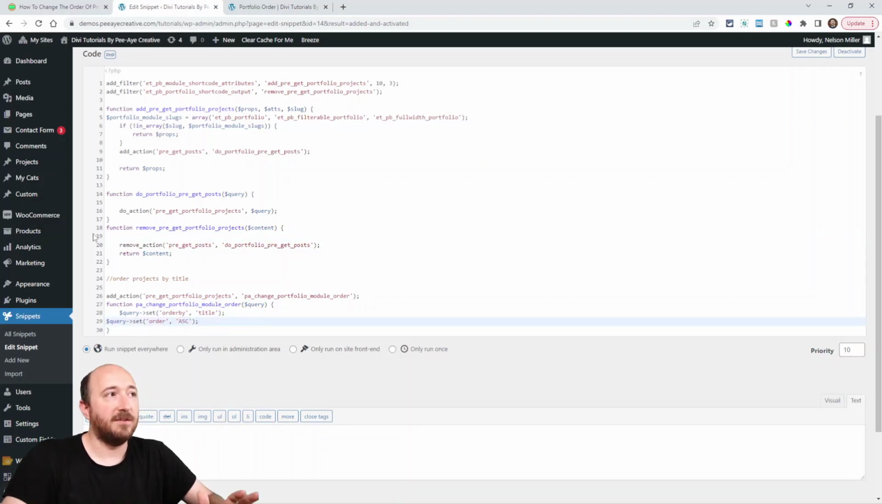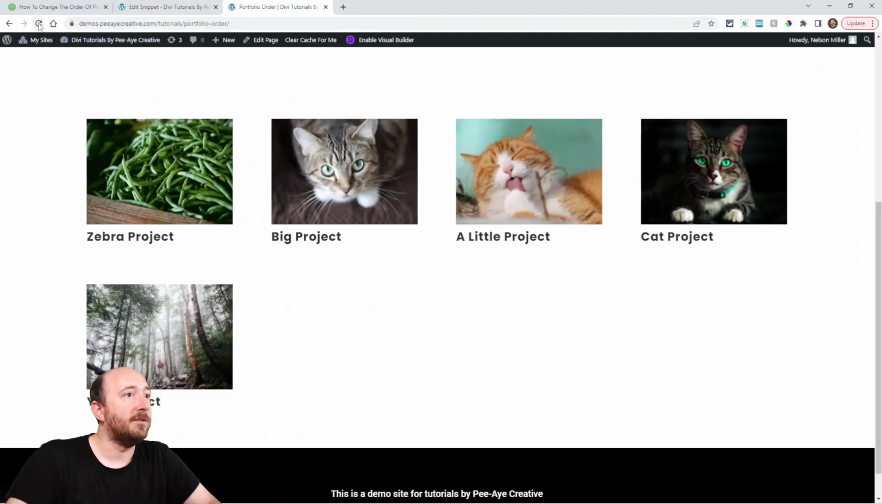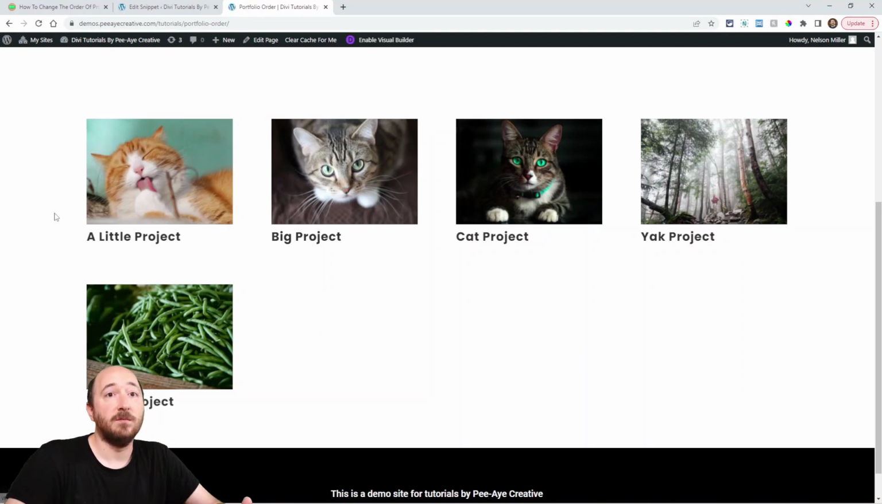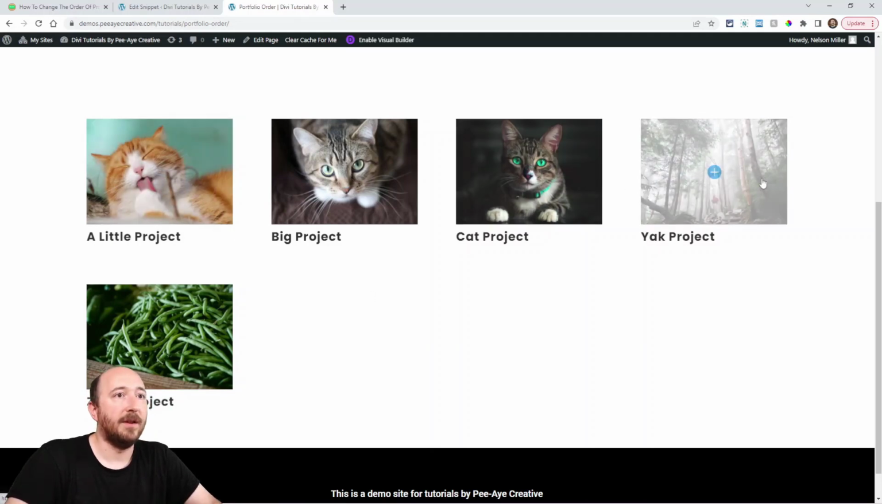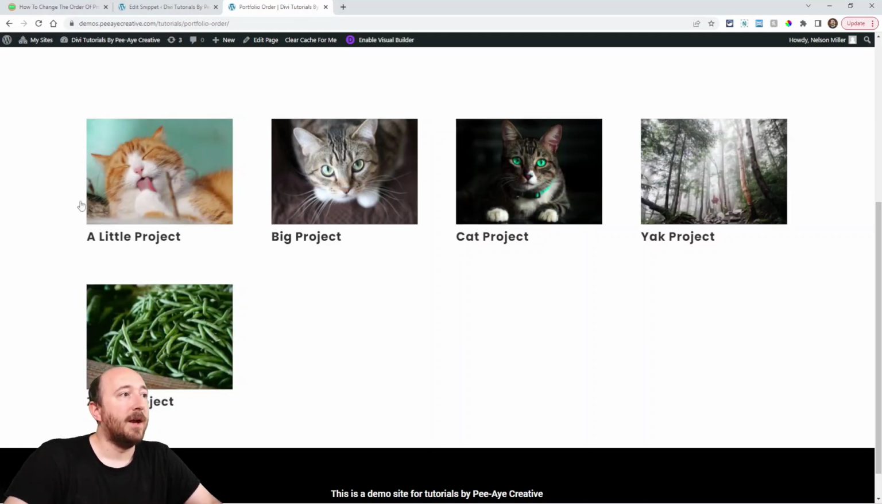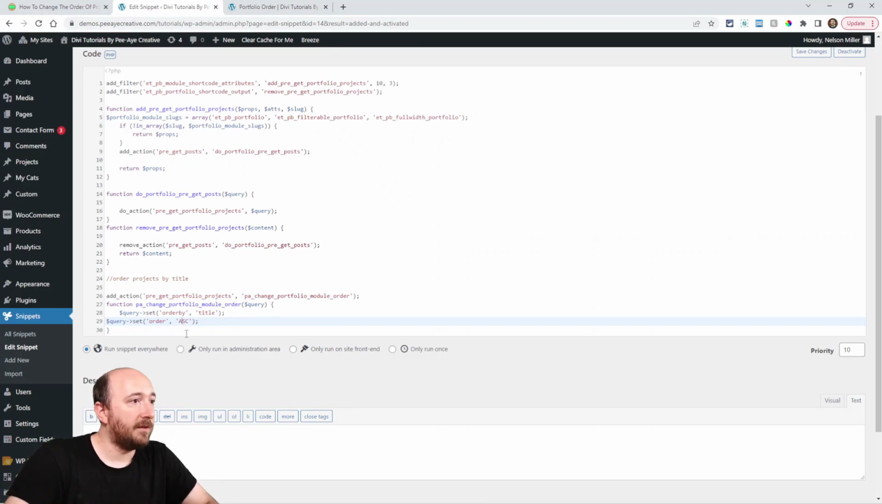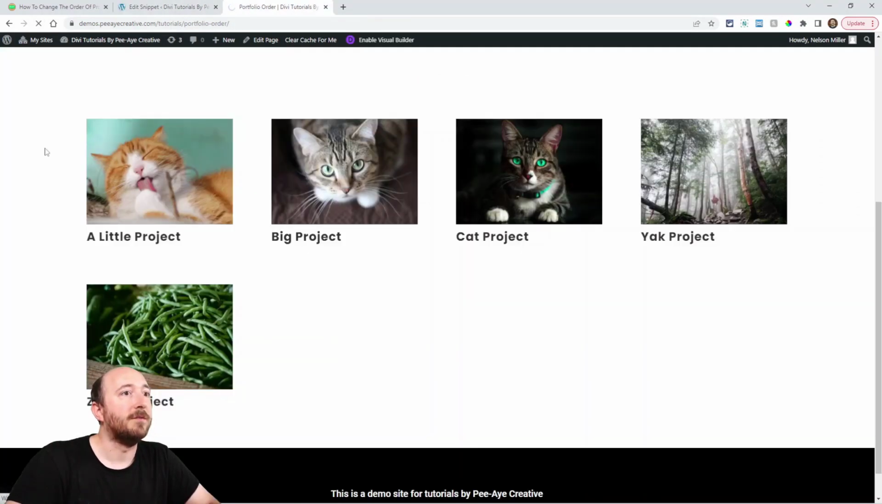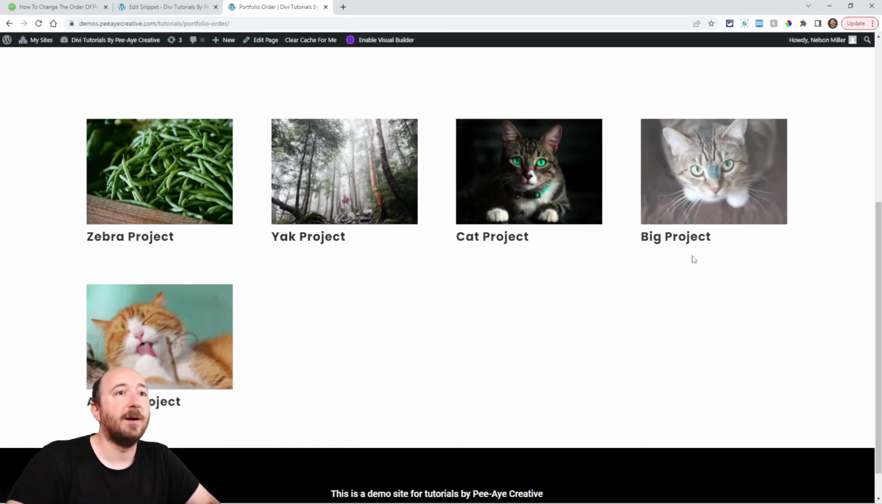I've already saved this, so let's refresh the page and show you how it looks. All right, so that's how it was. Now I refresh, and look at that, they're in alphabetical order: a little project, big project, cat, yak, and zebra. So now they're in that order, okay? And again, I could change this to DESC. I'll refresh again. Now it's the opposite.